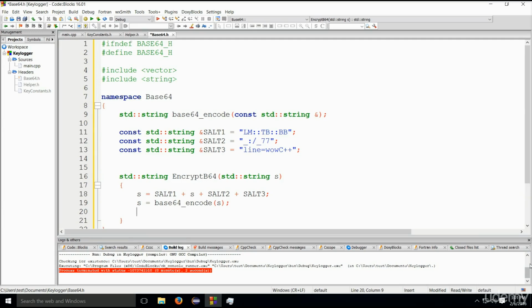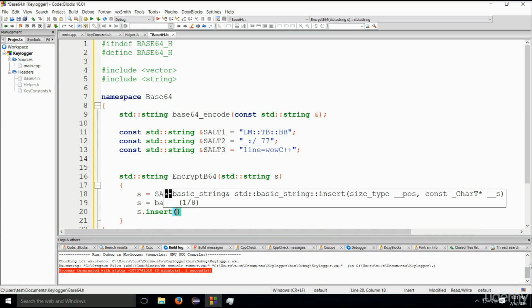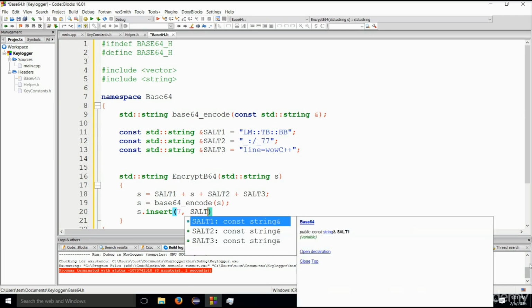Now we can add another salt, but this time we will insert the salt after the 7th character. Weird, I know. So s.insert, and let's go ahead and use the 7th position, salt3. So this is purely arbitrary. I could have written whatever here. So salt 1 or 2, or instead of the 7th position, I could have written the 10th position, etc. Even the order of these things is arbitrary.